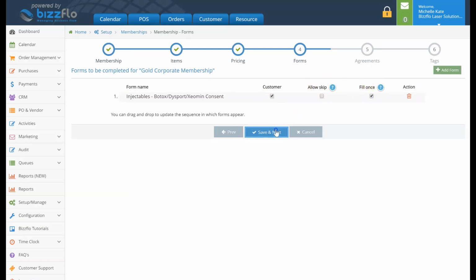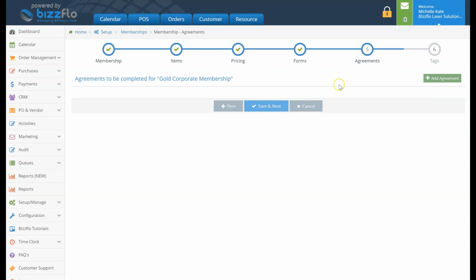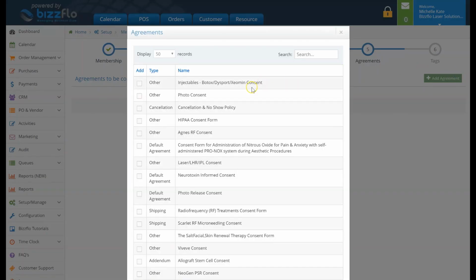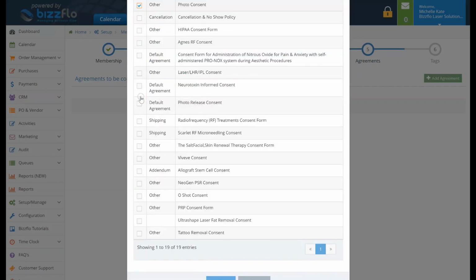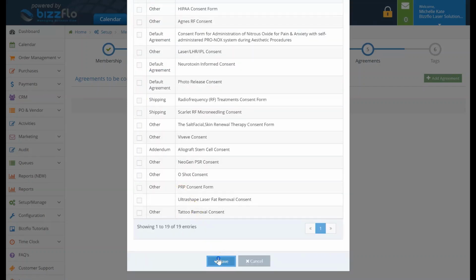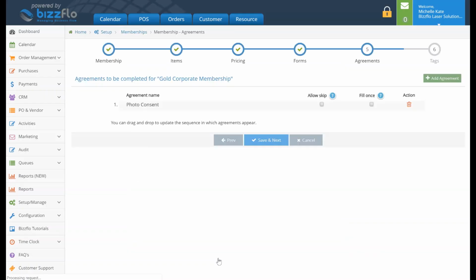To add any agreements that need to be completed or signed by the customer, you can click on the Add Agreements button, select the agreement or agreements from your database, and click on Save. From here, you will have the option to allow the customer to skip filling out this agreement during the time of booking, or they can have the option to only fill it out once. Click Save and Next to continue.